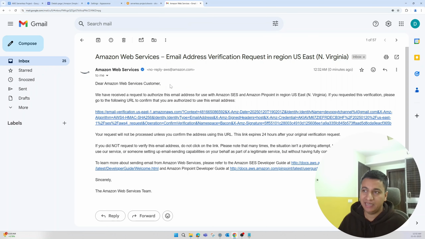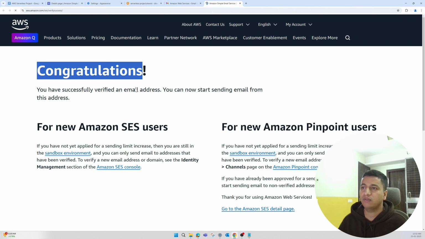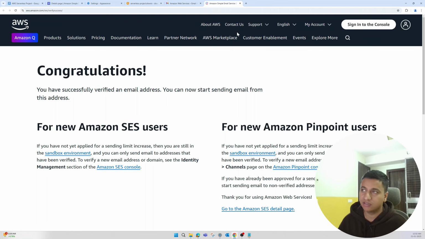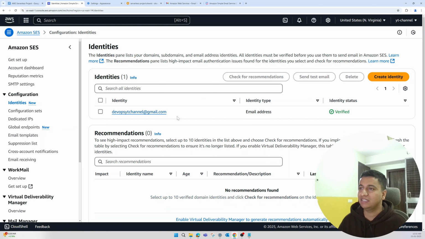It will look something like this. To verify it, you just have to click on this link. So let's do that, and it will show us, congratulations, you have successfully verified your email address. Now if you come back to AWS and go to identities, you will see that our email address has been verified. So now we can send emails to this.